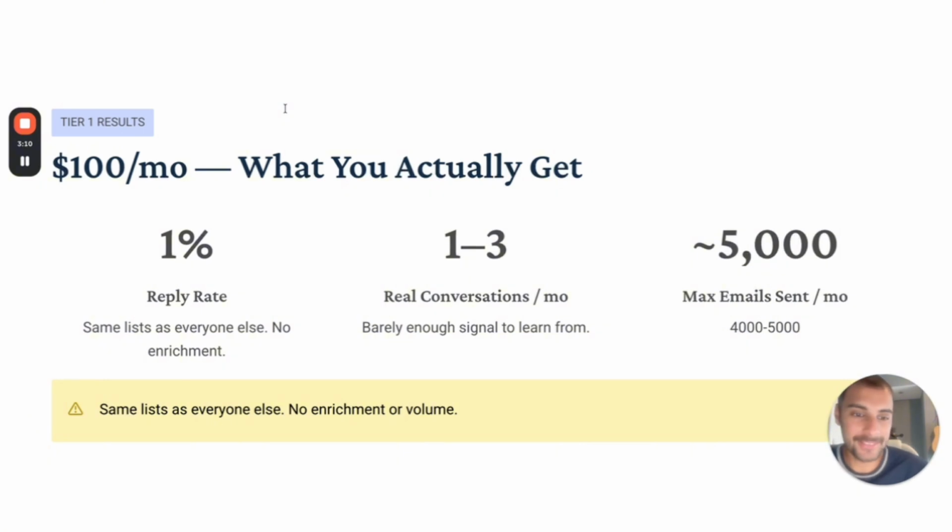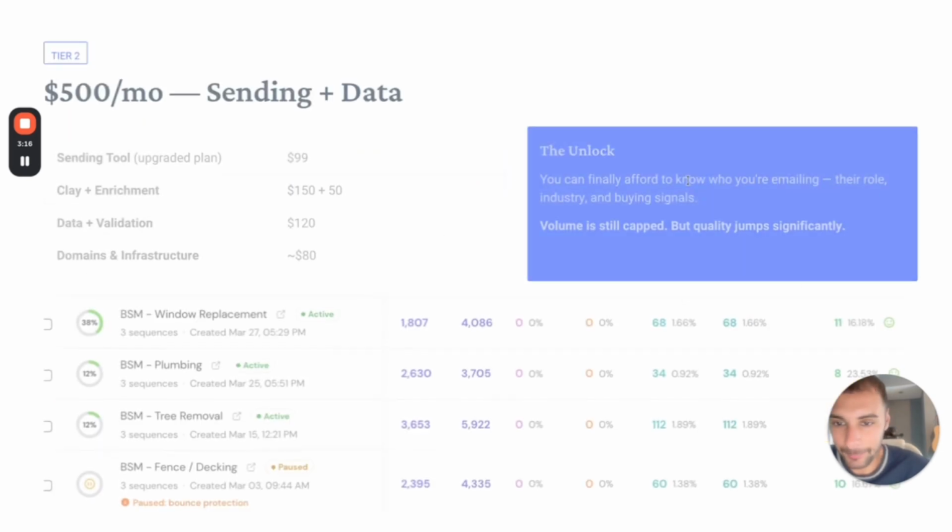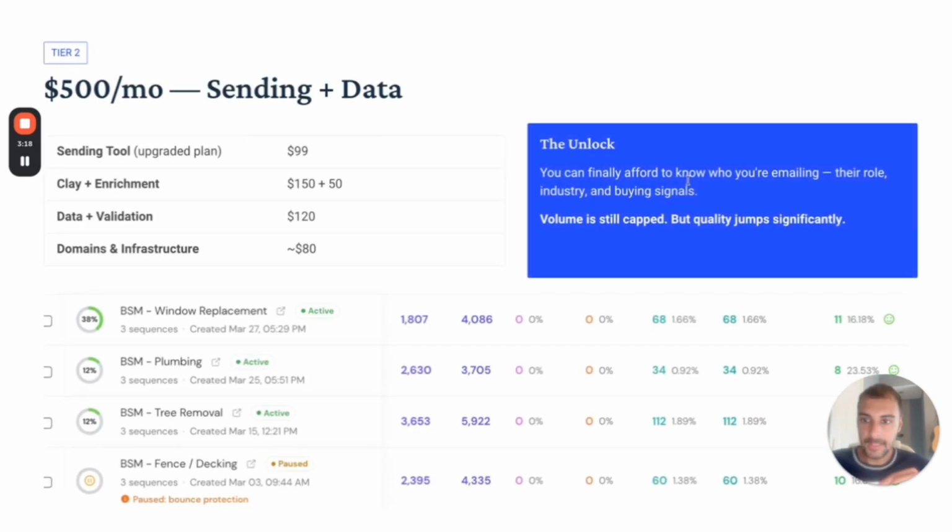But yeah, you're capped, and you're at max going to send 4,000 to 5,000 emails a month. So it's not really the best. The second one is $500 a month. Now here, you can finally afford to know who you're emailing, the role, the industry, and you can use buying signals. Obviously, the volume is still capped, but the quality, you'll notice, jumps significantly.